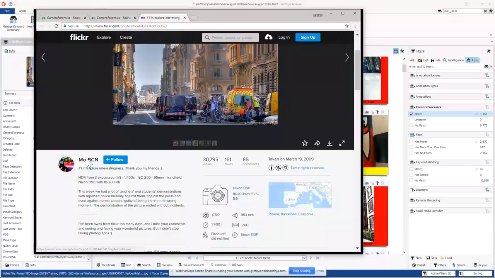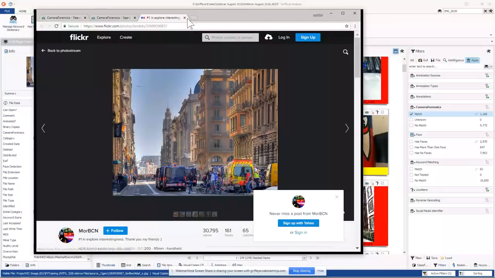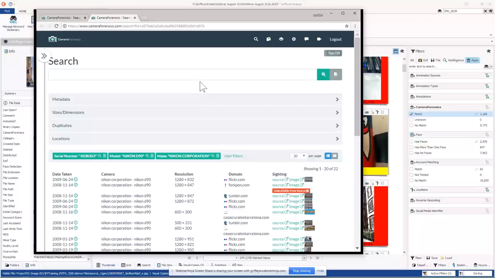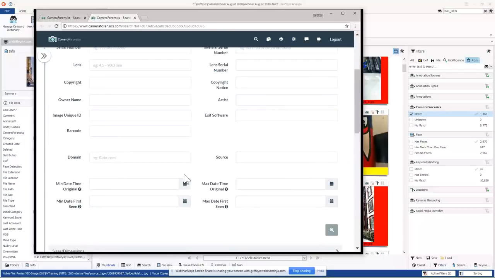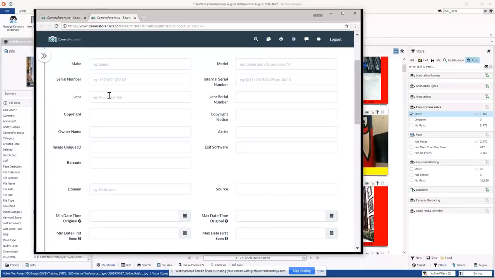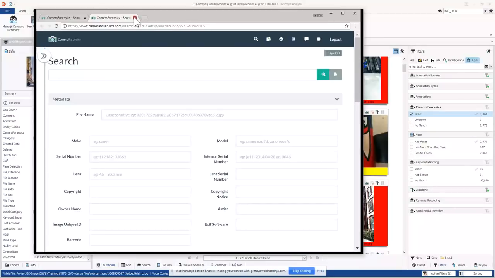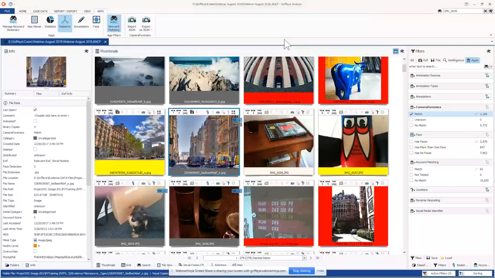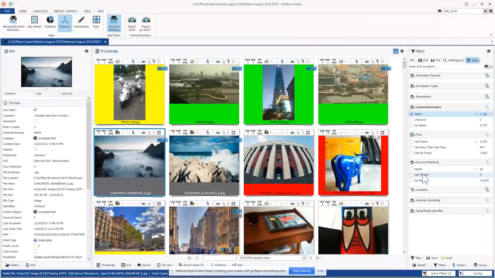So that's pretty slick. There's also other things you can do on camera forensics. This is where you would upload that JSON file that you exported if you were on an internet disconnected computer, but you can also search for all kinds of cool information on here. Griffeye gives you a direct link to that website so that you can harness the power of the information contained within files in your case, as well as information that is external to your investigation.